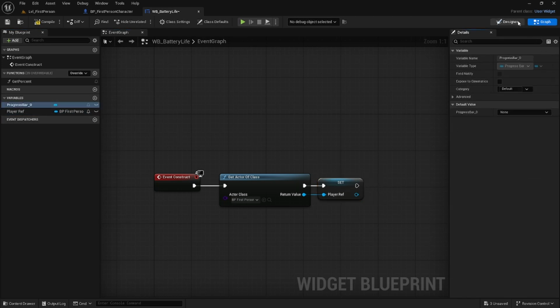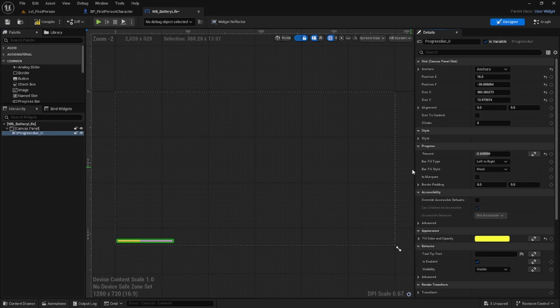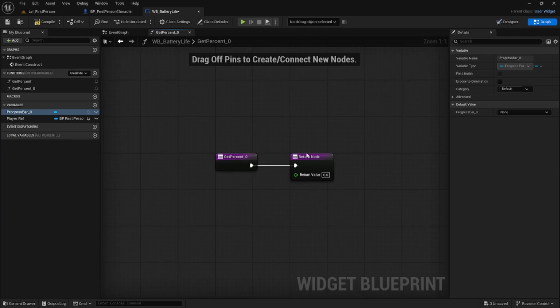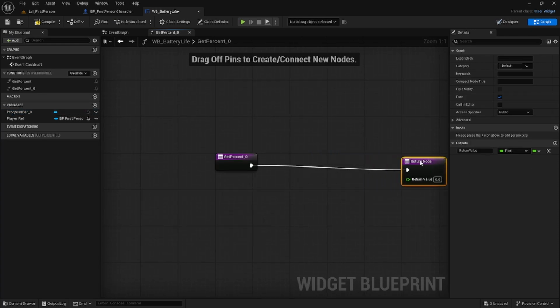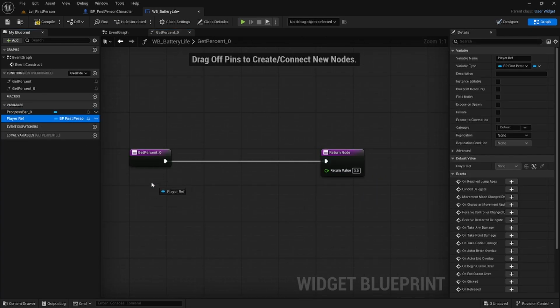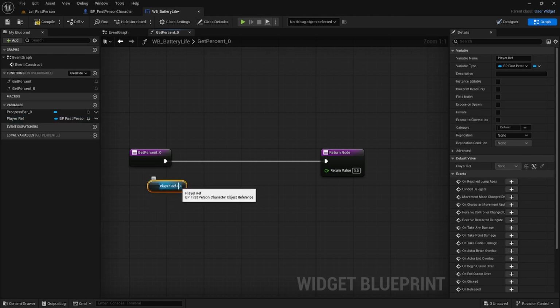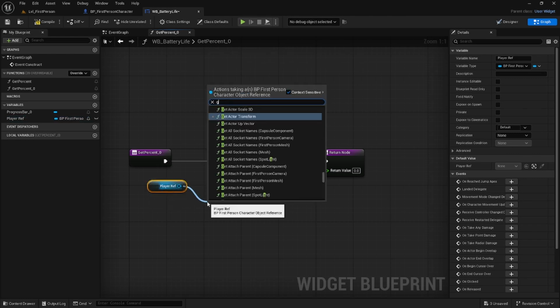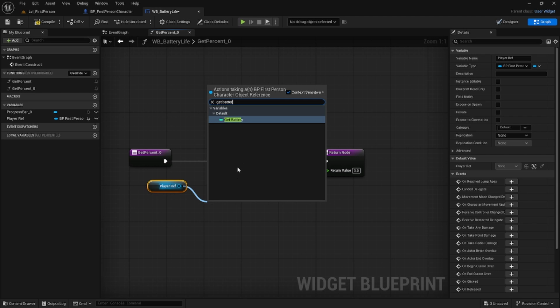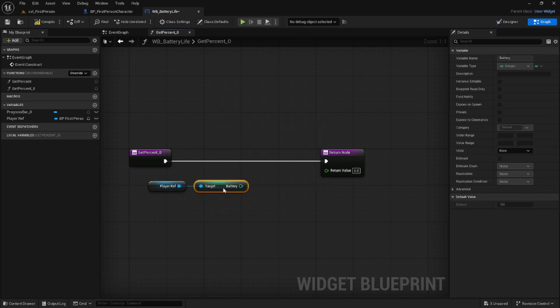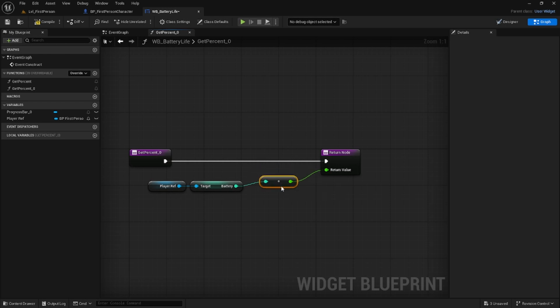We'll go back to our designer and we'll come over here under the progress section of our progress bar. And these little links here, we'll click on those and we'll create a binding. We want to drag out our player reference, get it. We want to drag off of that and get battery. We'll get our battery variable from our player character. And we want to just connect that to the return node.